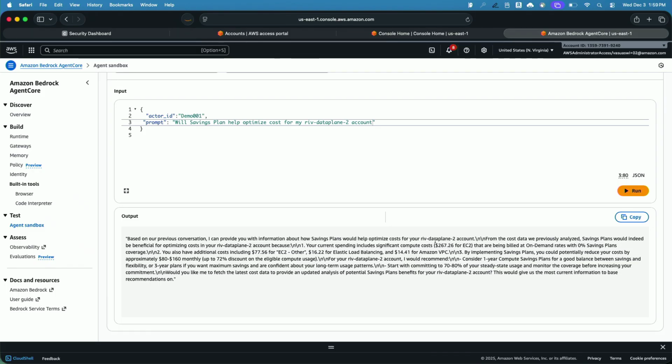Now it's come back, and it said, like, does it make sense for me to have savings plan or not? So this is one way of actually using this. And another feature that I actively used when I was developing the prototype was the observability.